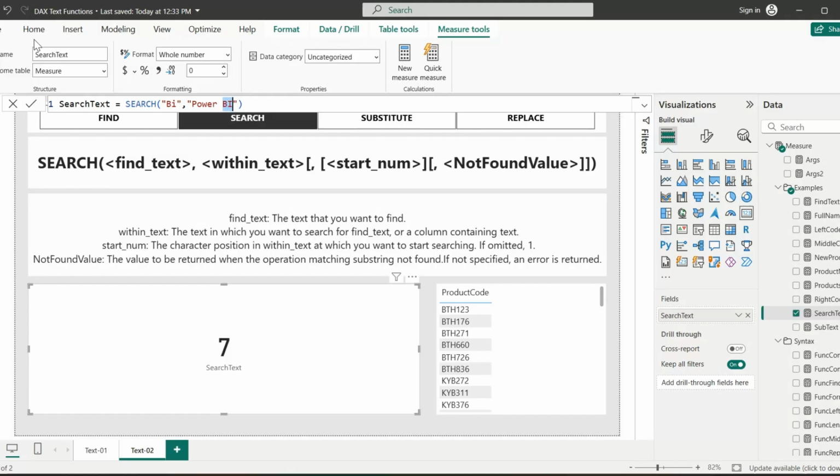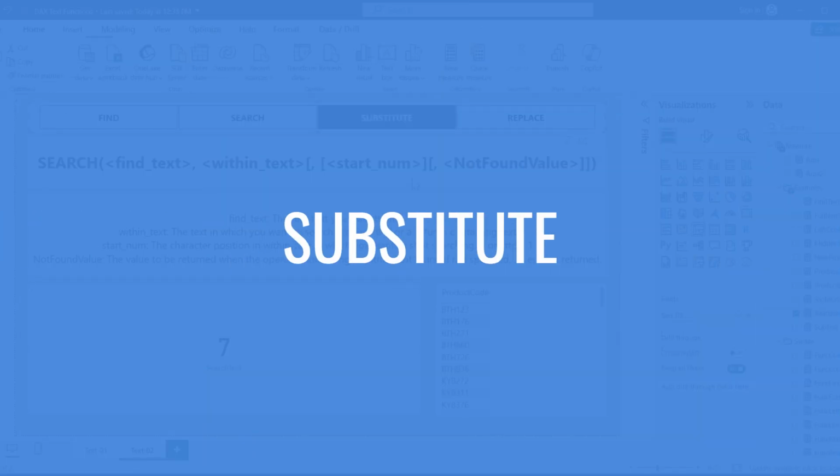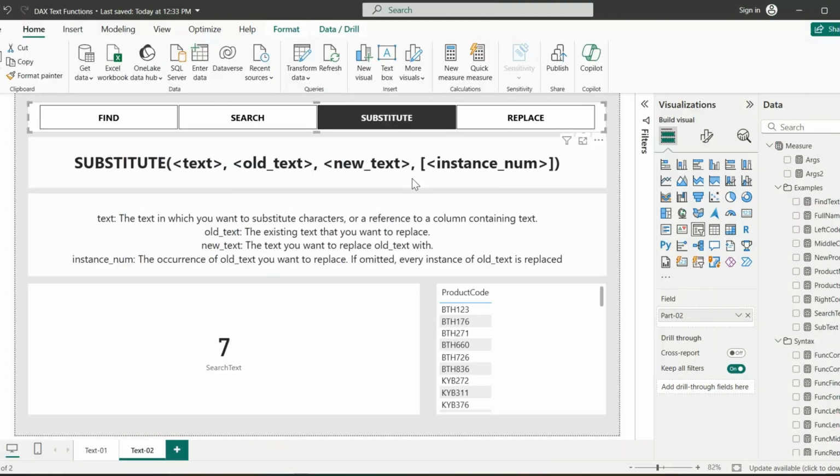And moving into the next function, that is the function used to replace characters or words inside a text. The function is SUBSTITUTE. This function replaces the existing text with new text based on the matching substring.